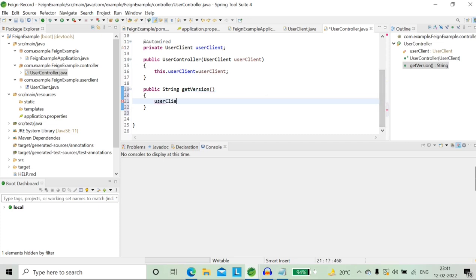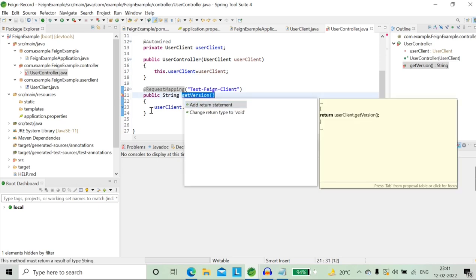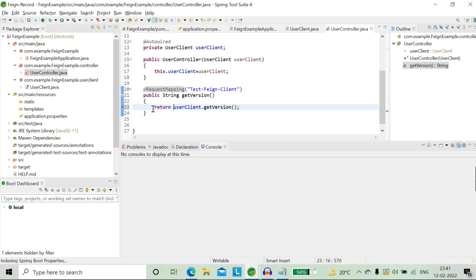So userClient.getVersion, this is how we need to call, and this will be the request mapping, and this request mapping is our own definition. You can define our own test Feign client, so you can annotate it. And how are you going to add the return? So this is a return statement.